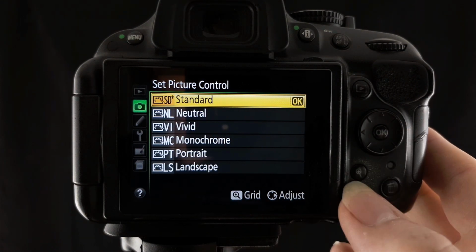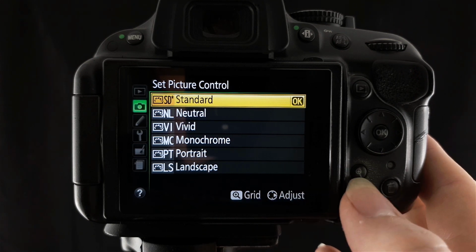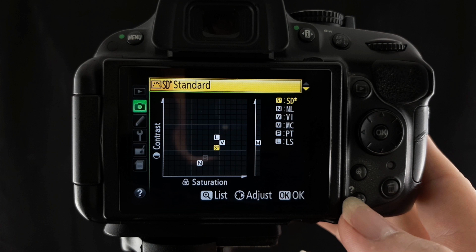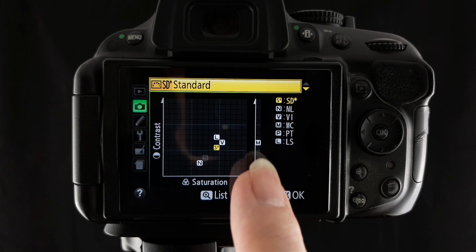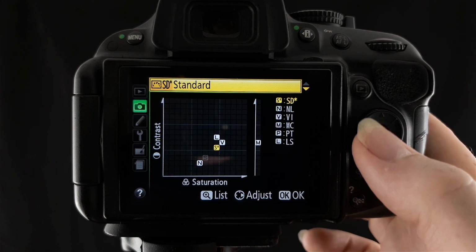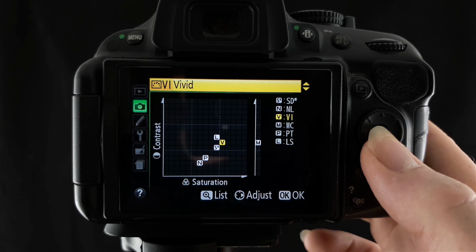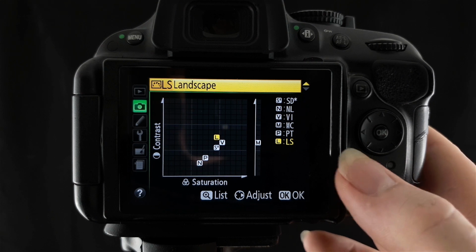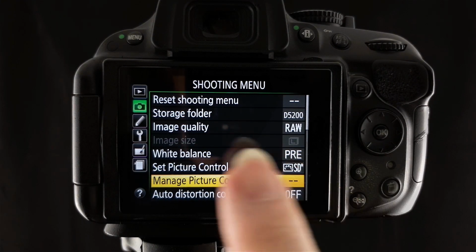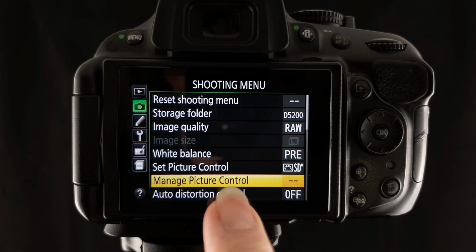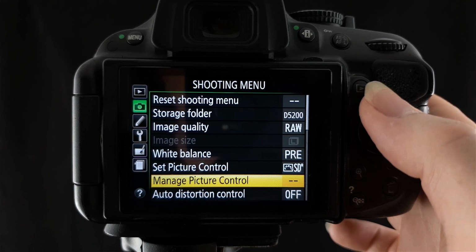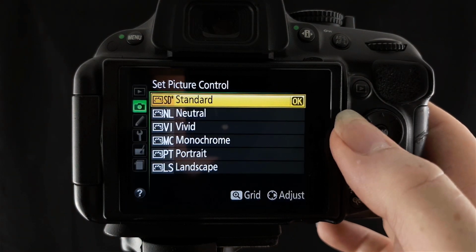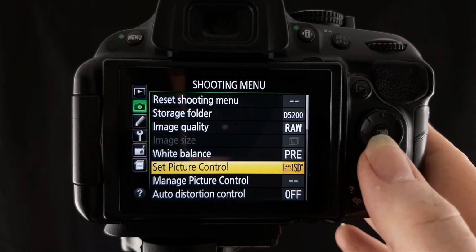Within this menu, you can also change the way you view it. You can see this grid here with the zoom tool there. If you press that, you can see where each of these settings is sitting in regards to contrast, saturation, and so forth. So you can see where each one is, and if you scroll down, it'll highlight the one you're looking at. If you want to view it that way, you can. Now below set picture control here, you can see we have manage picture control. This is where you can save and edit presets of picture controls, but we will look at that in the next video because it's pretty in depth.